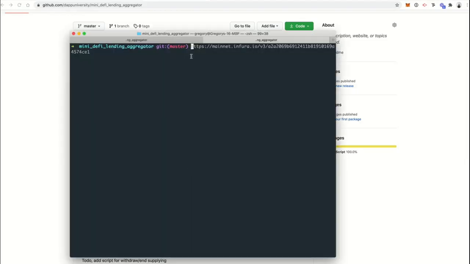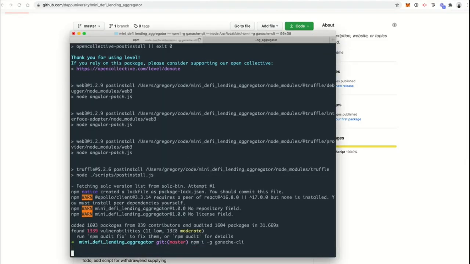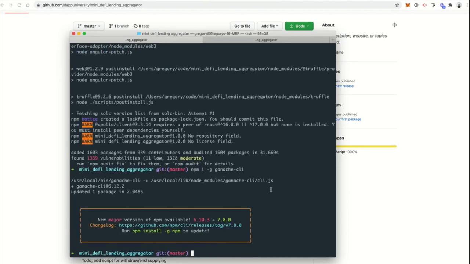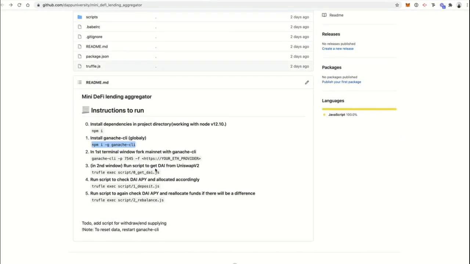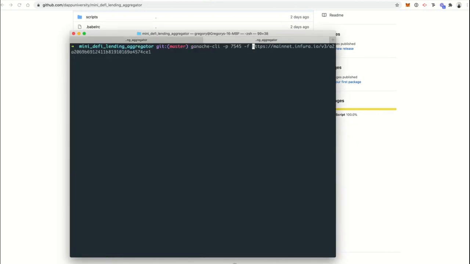But you can install Ganache CLI. I want your other package installed like this: npm i -g ganache-cli. Again, these instructions will be inside your README file inside your project here. So now we're going to actually start Ganache CLI with that Infura URL. So I've got my Infura URL here. So I'll do ganache-cli -p 7545 and then -f, and then we put in our node URL here.